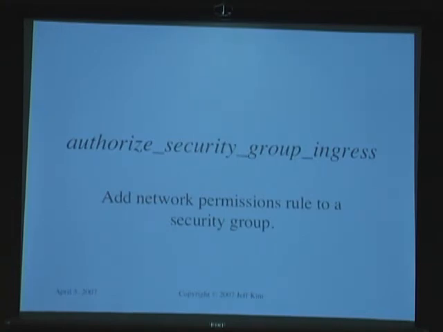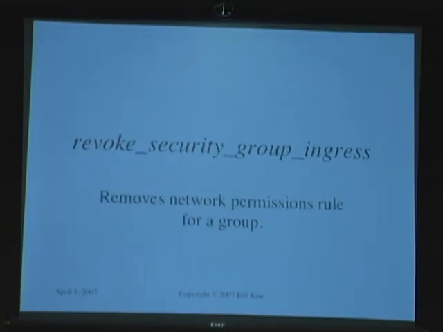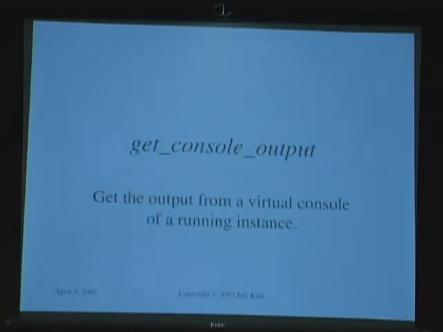Authorize security group ingress. This one is a really long name, but this is what you do when you want to add network permissions, such as you want to open up port 80, you want to open up SMTP. You would use this. You could define blocks of IPs, specific protocols. It's actually very, very fine-grained in the ability to control your network. Revoke security group ingress. This does basically what you would expect it to do. It just revokes what was previously granted in the previous step.